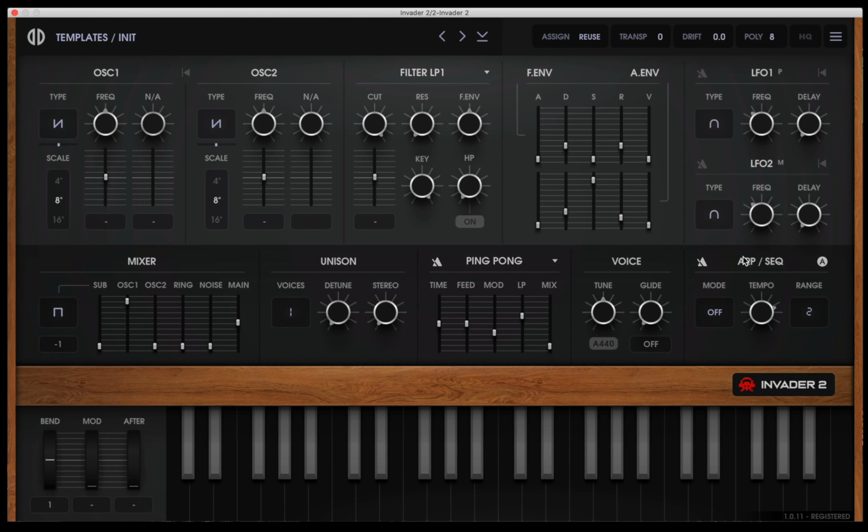Then you have the ARP sequencer section here. You also have your keyboard, and then you have your mod wheel, pitch bend, and aftertouch. You have this function here that says reuse assign, where you can reuse the voice for the same notes or use a new voice for each note. And I believe that's going to create a little bit of the analog realism and kind of remove some of that static robotic sound. And then you can transpose.